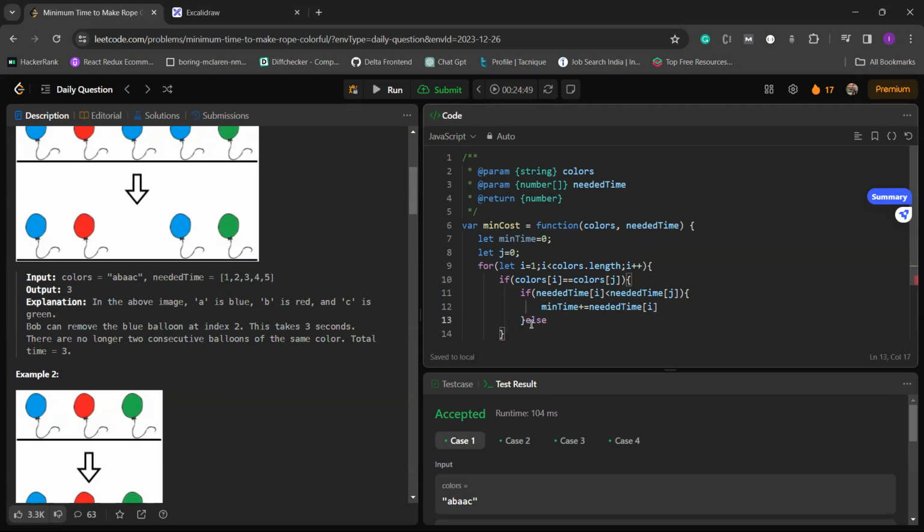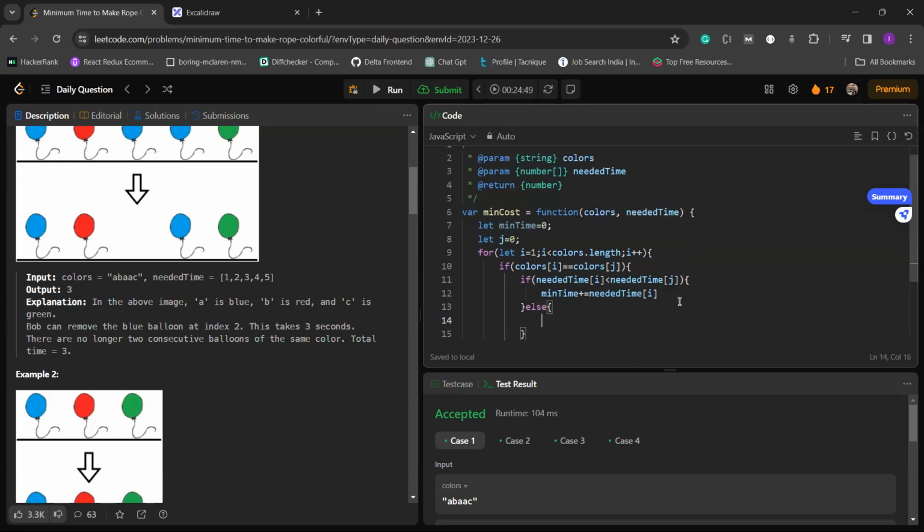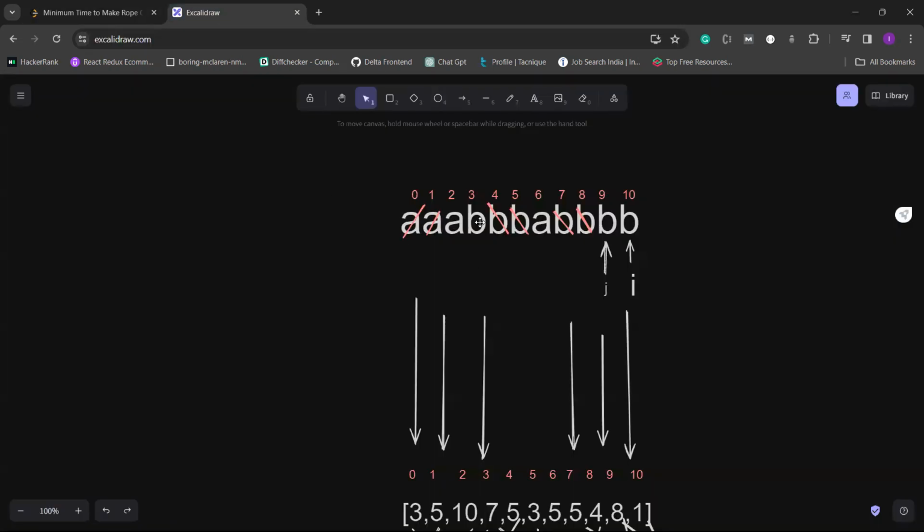Else, here we don't have to increase the j index value. Why? Because the I index got removed, so j should be here only, so that we can compare the next I index value with the previous j index value.